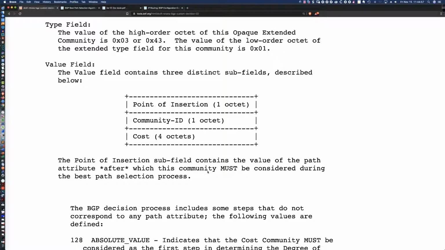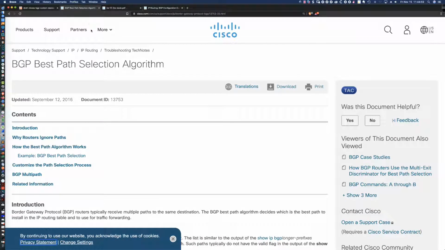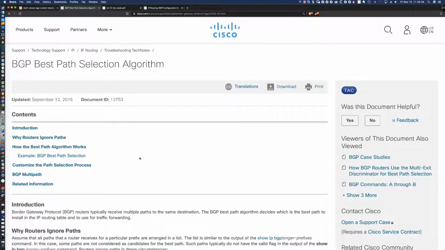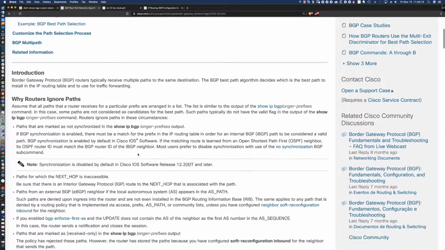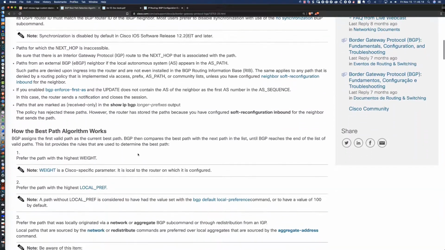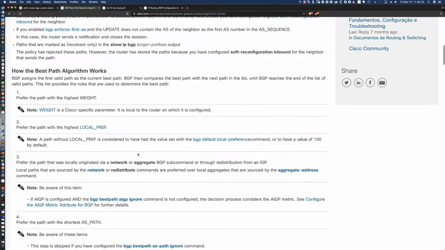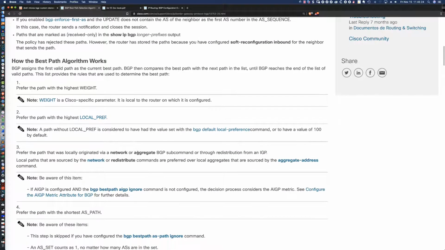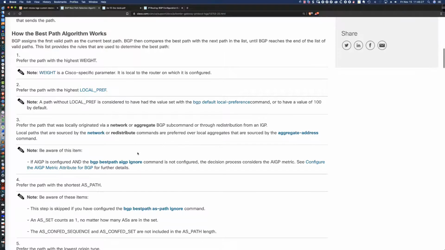And to talk about that, we would first need to look at the BGP best path selection algorithm. Now, this document is one of the seminal documents in the Cisco documentation library that talks about the BGP best path selection algorithm. And you're probably very familiar with weight and then local preference, and then if it was originated locally as opposed to not being locally originated, and then we go to the AS path. And this is how BGP functions.